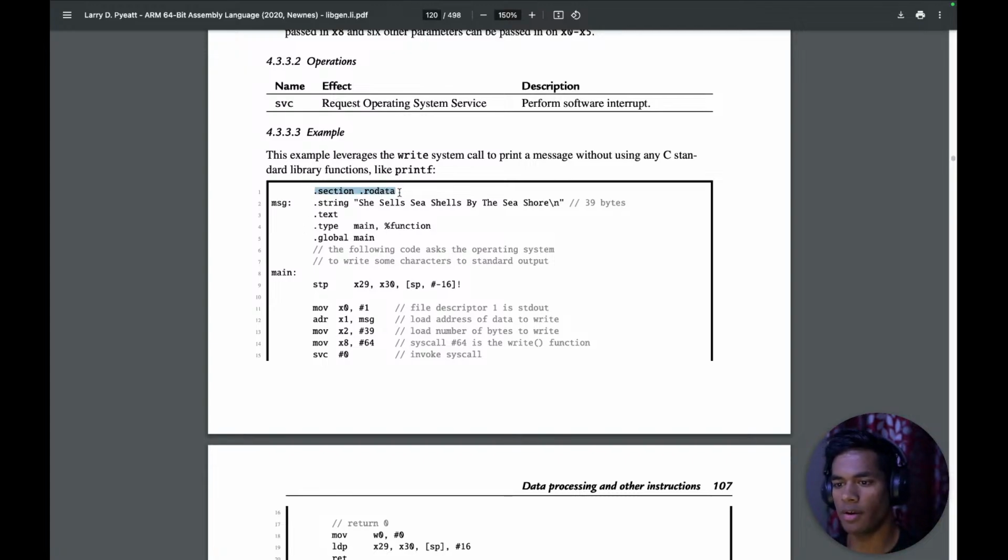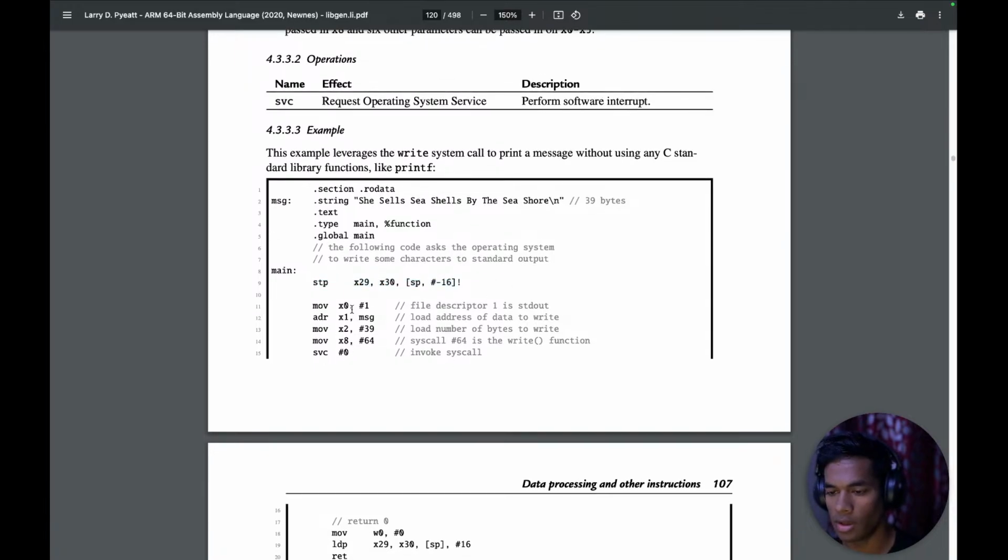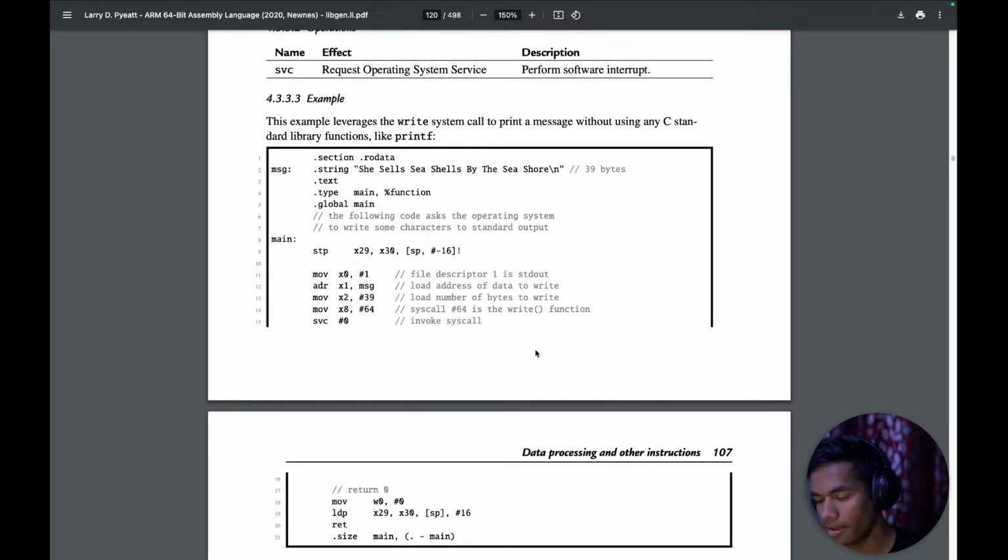Now, in the read-only section of a program, we are storing a label, message, which stores a string, which is this: She sells seashells by the seashore. 39 bytes. In the text section, we have a label called main, which is global and whose type is function. And then in main, we first store the frame pointer and the link register onto the stack and increase the stack, that is just subtract some value from the stack.